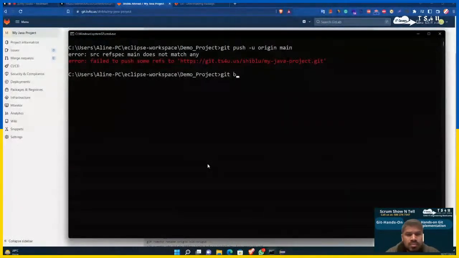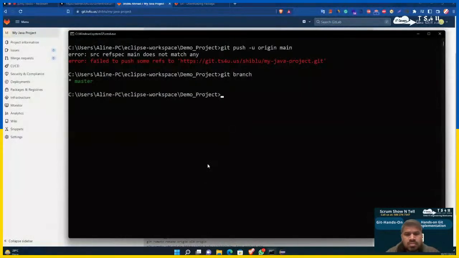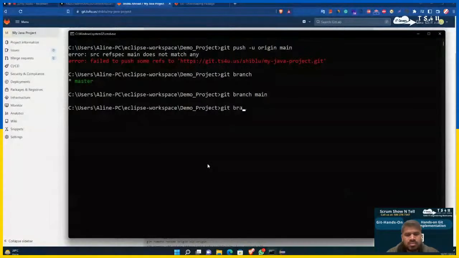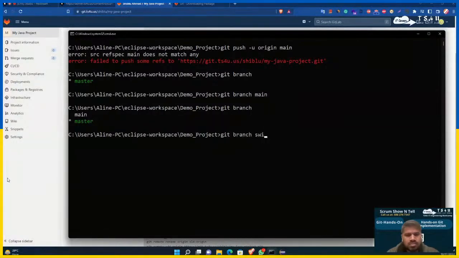Okay, let me check. Maybe it's git branch. Oh, okay, it's saying master. So let's create a branch. Okay, now I have the main, so I have to switch to main. For that, git branch switch main.